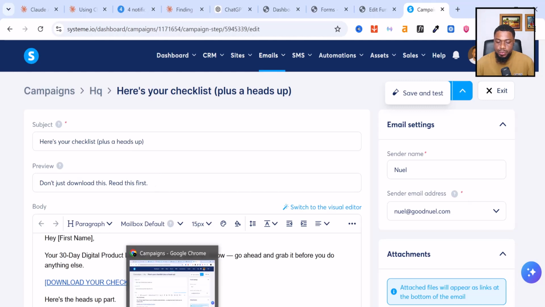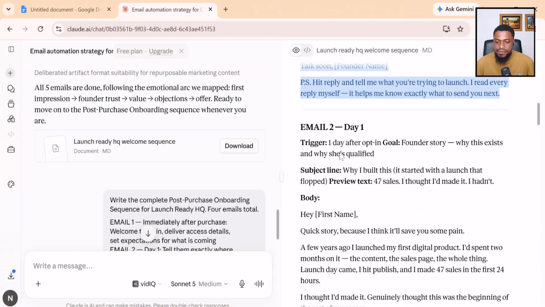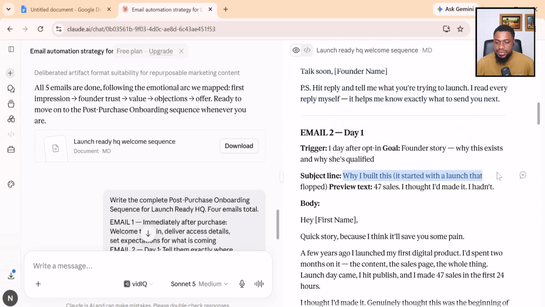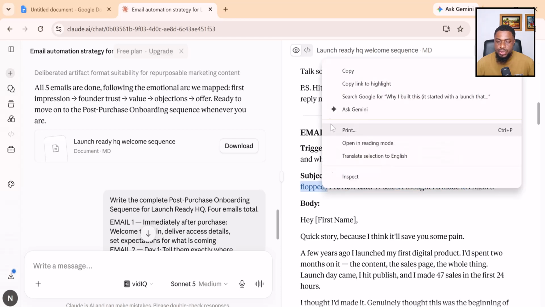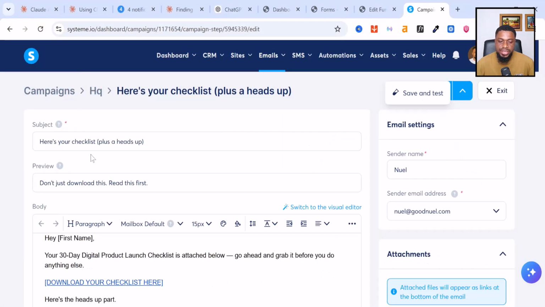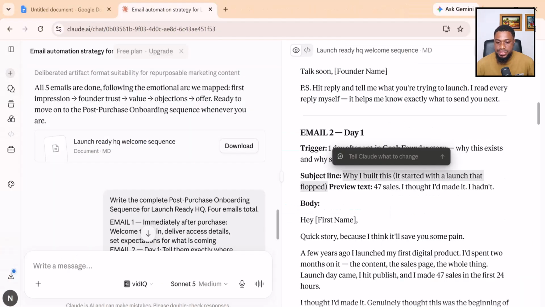For day 2, we are going to basically repeat the same process. Once you come here, we have our email, which is 1 day after. The trigger is after the opt-in, after they receive the first email, we are going to write them this second email. So we are going to copy this, and this is going to be our subject line. We want to come back to system.io again, and I'm just going to do it under this one again. So we are creating another email.